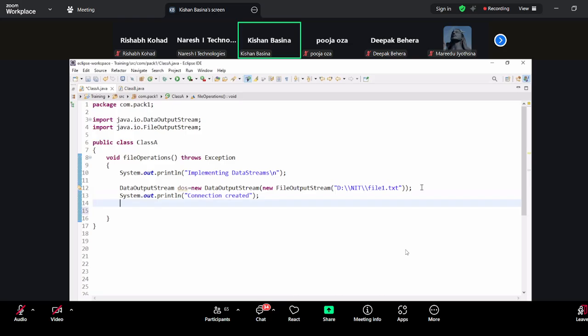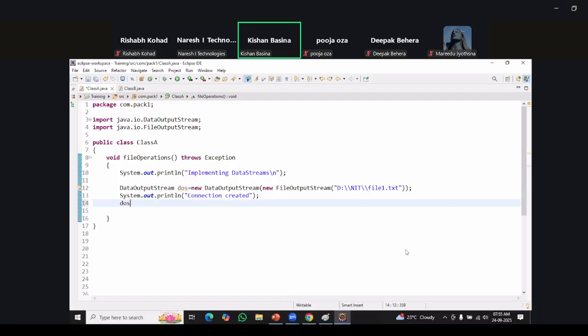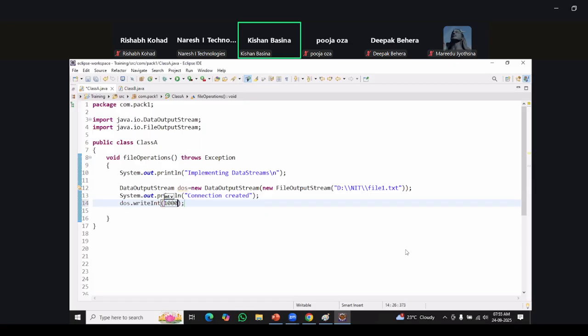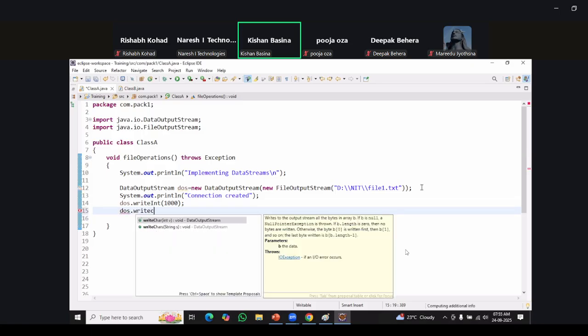Integer data. Write. DOS dot write int. I'm trying to write 1,000. Now I want to write char. Tell me. DOS dot write char.